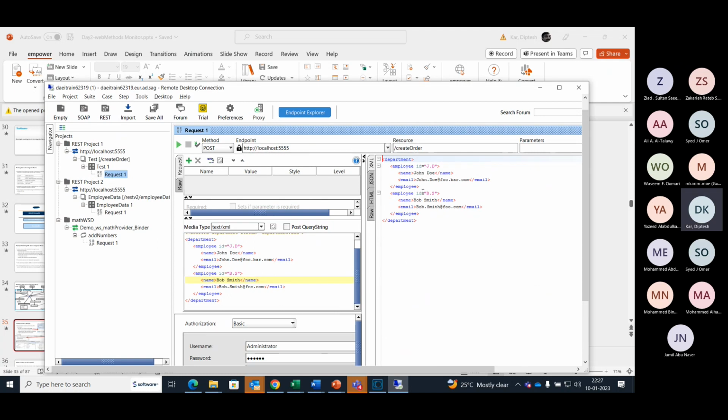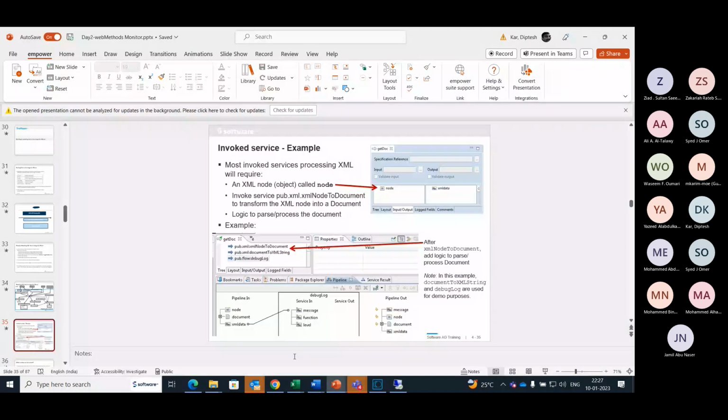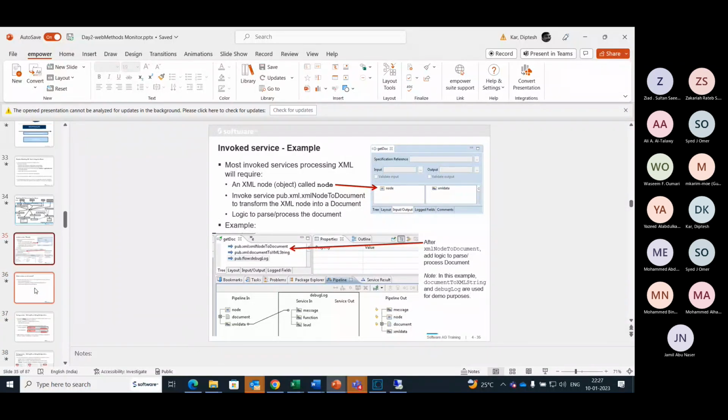So this is how you can play with the content type. Whenever anything is there, set response code or response content type, we can change it. Hope you have understood that for any service which we are building where XML is my input, node is the object for how the input will come, and we have to use node to document. Then after the document, you can play with it, whatever logic we want.